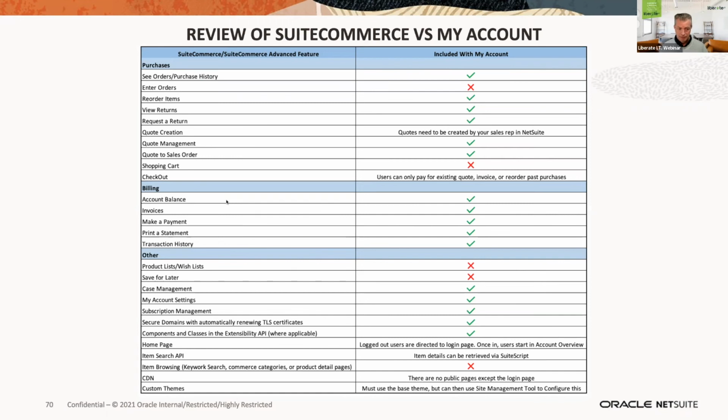However, it does have case management, account settings, and subscription management. If you're in a software place like I am, it's not software subscriptions, it's marketing subscriptions or email subscriptions there. One thing I like is it's a secure site. You don't have to worry about certificates.